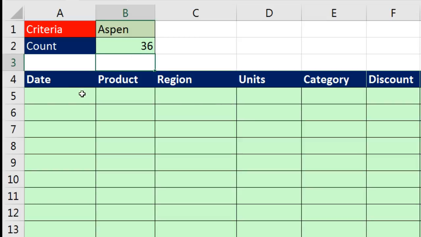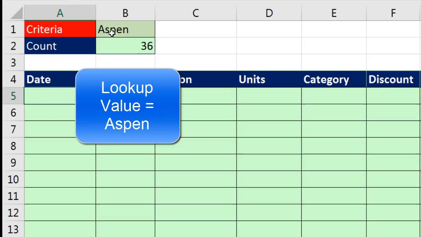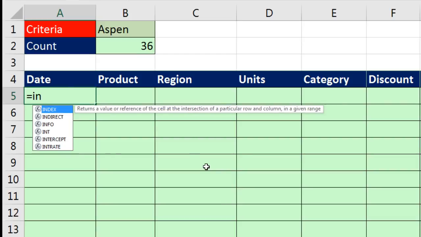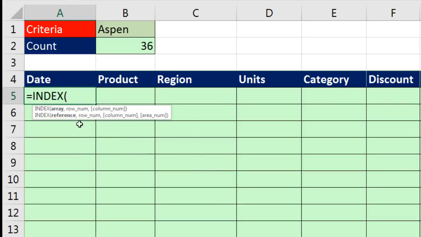Now, when we think about formulas to extract records like this, notice the lookup value is Aspen, and there's 36 duplicates. Normal lookup functions cannot handle duplicates. That's why we have to switch over to an array formula. Now, I want to look at the index function. That's the lookup function. We're going to use an array. That's going to be all the items we potentially want to go look up. But it's the row number or relative position of the item you want to extract.